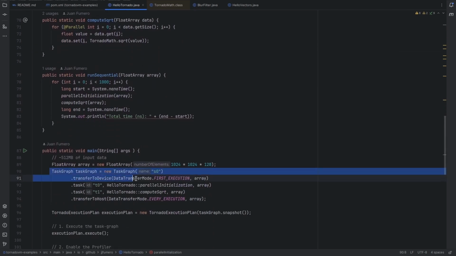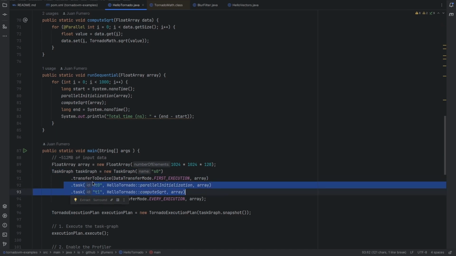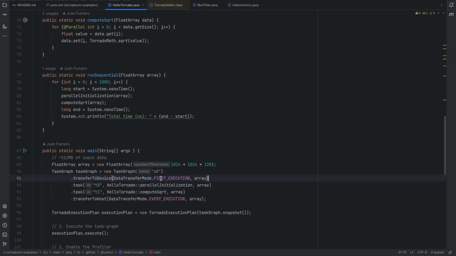We build the task graph over here. We have a big chunk of data. It's around 512 megabytes, a bit more probably, that we want to allocate through this float array. And then we have the task graph with these two tasks, and we transfer the data. And here is the first execution, but we can modify. We have the option, so every execution. We can also have the first execution for the array. And then we have one task for the initialization, one task for the computation, and transfer data back.